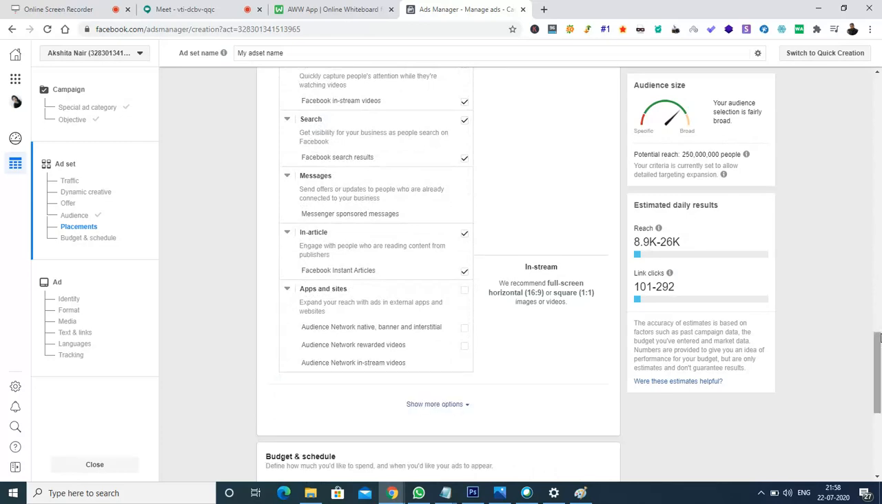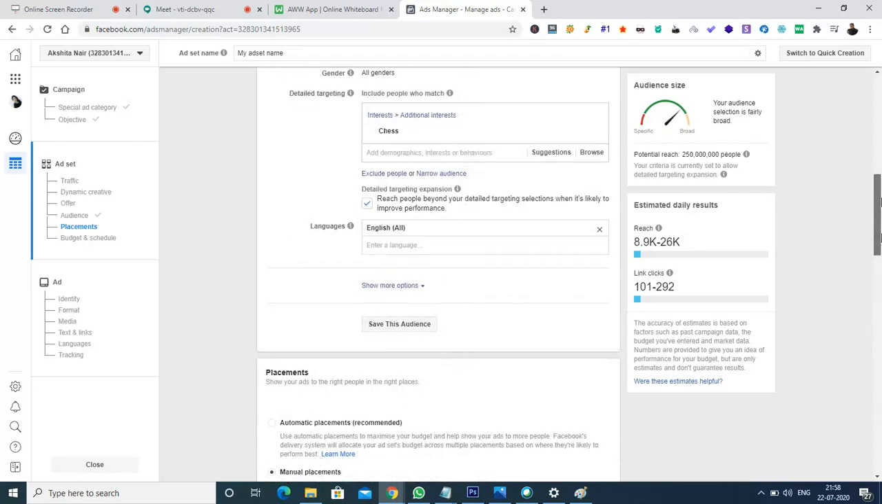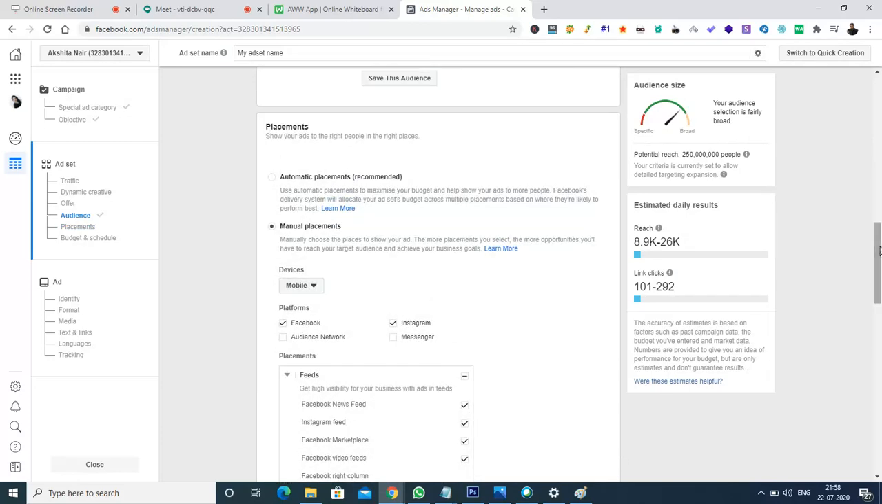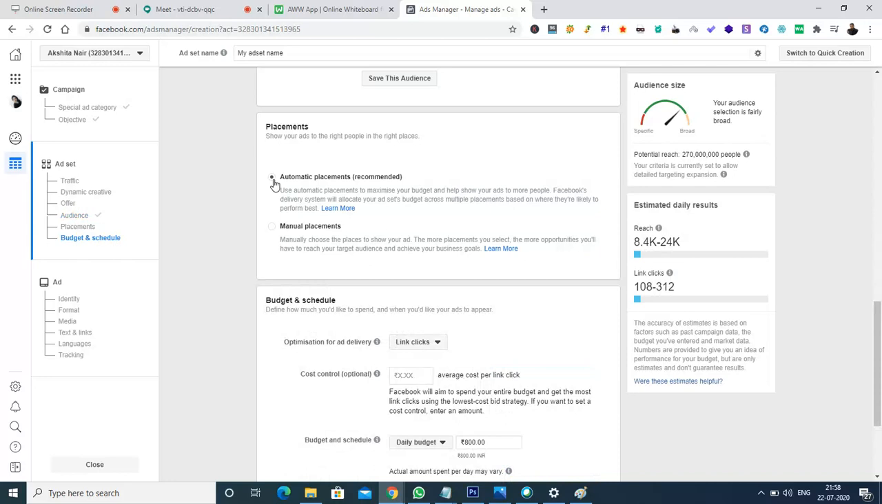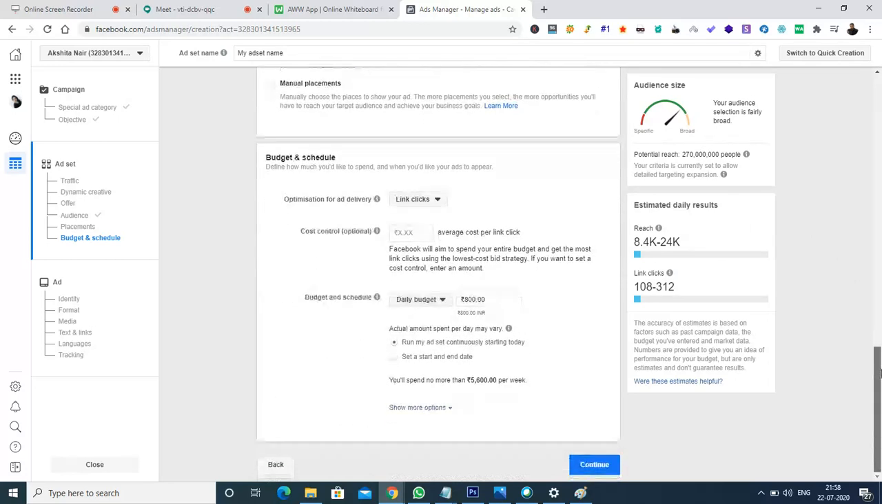And instead, if you want to go quickly, instead of this manual placement, we can directly choose this automatic placement option. So once we have chosen the automatic placement option, the advertisement will be running on all the platforms where we can possibly get a client. Okay, great. And now the next segment is budget and scheduling.